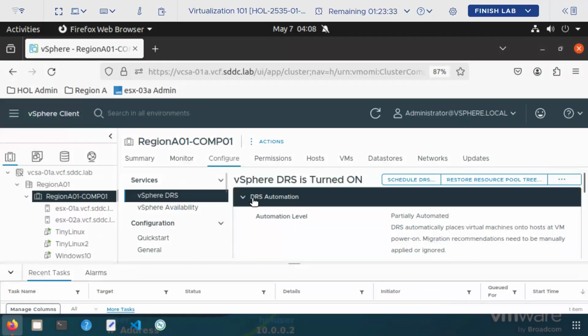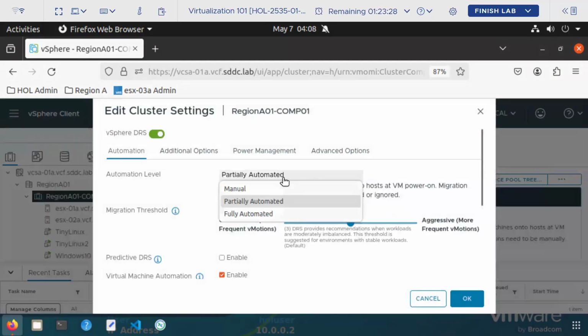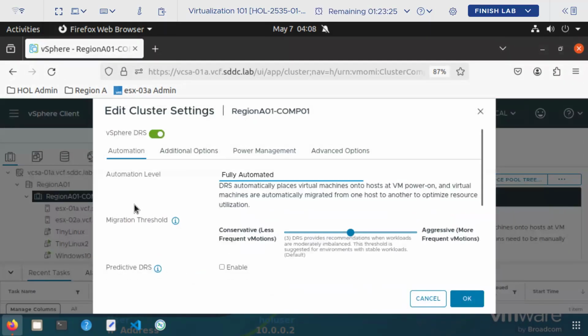So here we have DRS automation levels. As I told you guys, if you select the DRS automation level as fully automated, you can see here the definition: DRS automatically places virtual machines onto hosts at power-on, and virtual machines are automatically migrated from one host to another host to optimize resource utilization. It means whenever the RAM and CPU utilization is very high, DRS will monitor and migrate VMs from the highly loaded ESXi to another ESXi. We need not touch anything here.